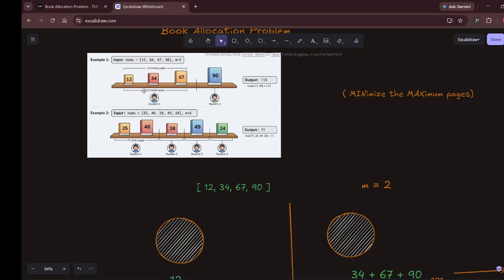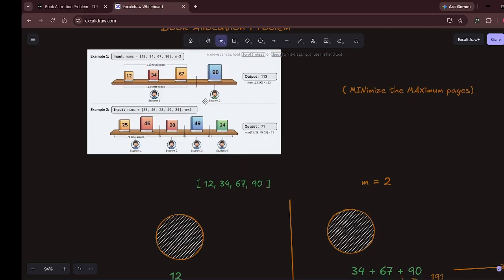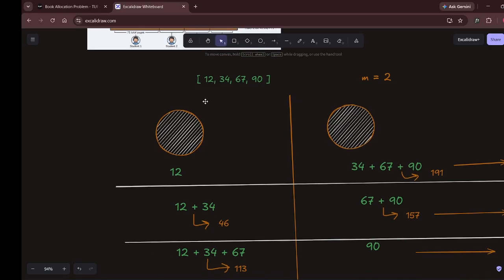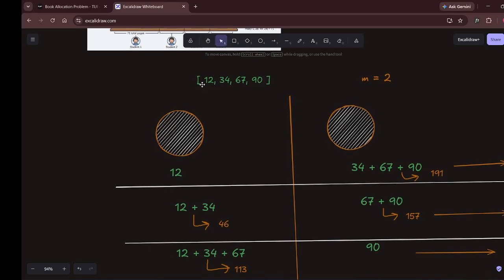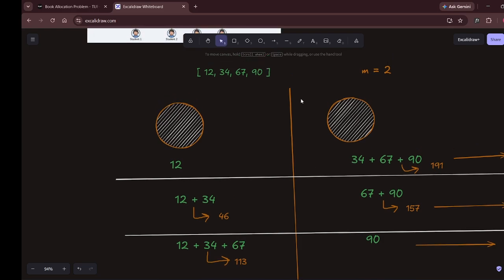Now this is basically a pictorial representation. These are the books, let's say, and this is denoting the number of pages in each book, and how we are going to allot them to the students. Now let's say we have a test case where there is an array with all these numbers of pages. Now we have two students, m is 2, right? So in this example, I'm just telling you in what way we are going to give the answer. So we have two students.